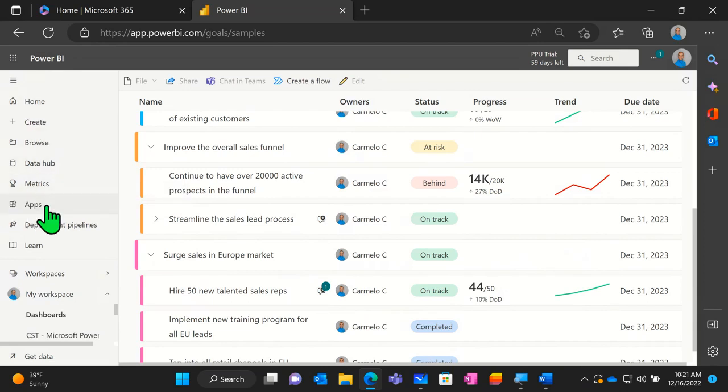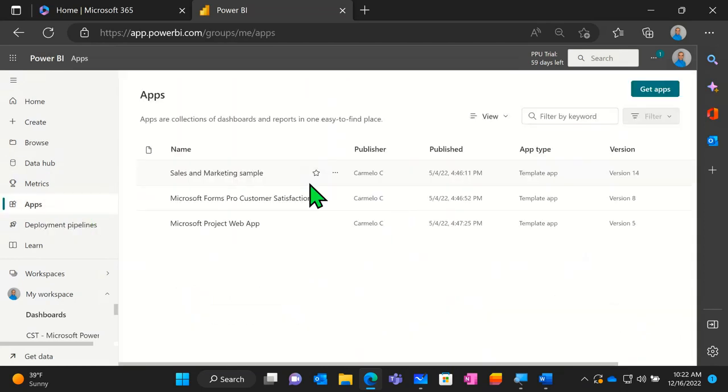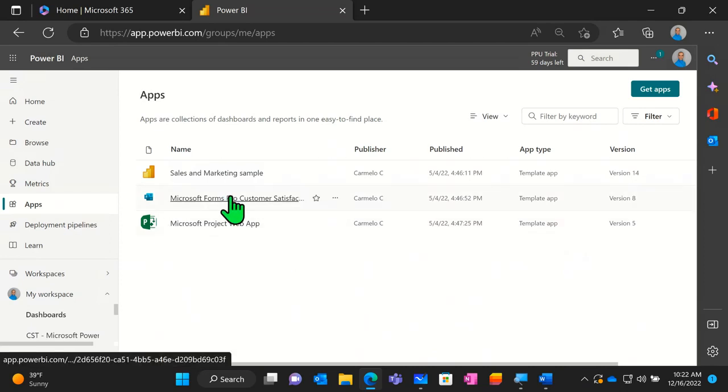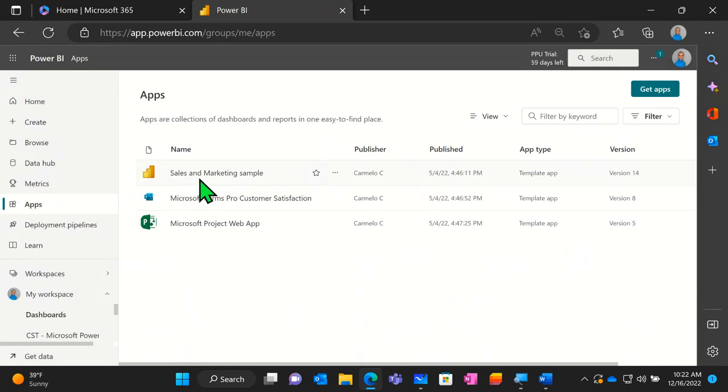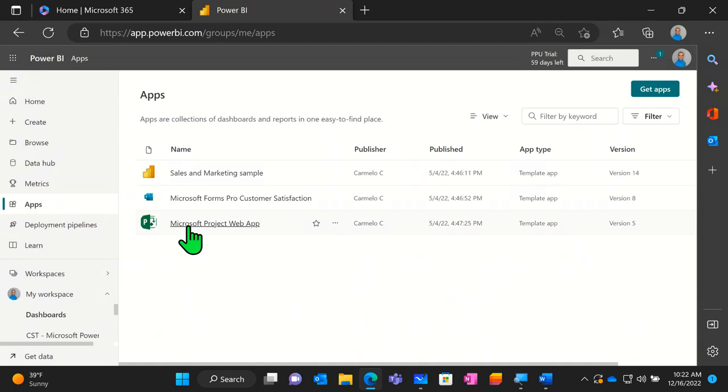All right. Again, we also have the application area. And these are going to be your collections of dashboards and reports in one easy to find page. So as you can see here, I have a few different applications. I have Microsoft Forms. I have my dashboard right here, which is my sales and marketing sample report. And then I also have Microsoft Project. So you can incorporate projects into Power BI. So if you're doing project management, this is a good tool to utilize.